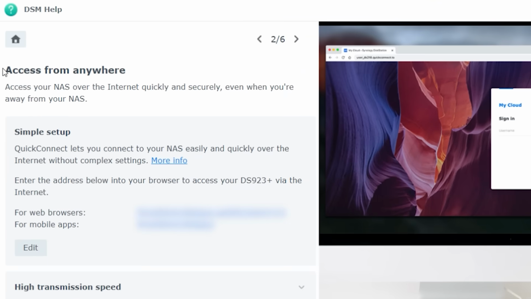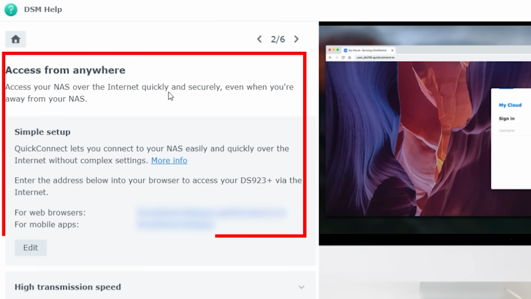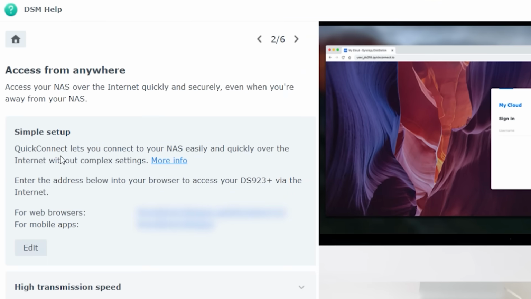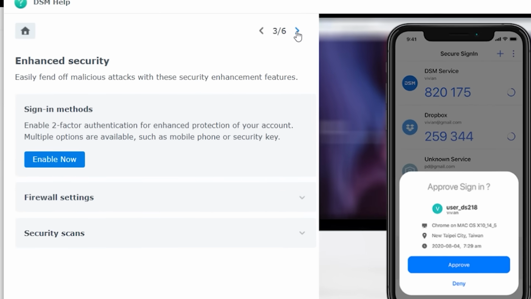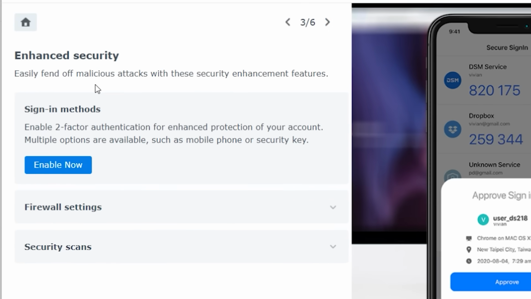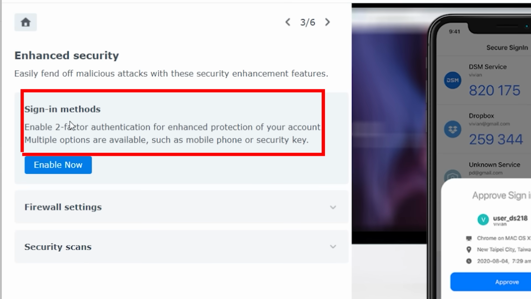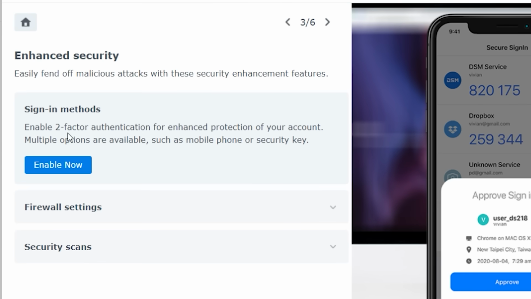Okay, now the hard drives are ready. The only thing you need to do is follow the wizard to set up two things. The first thing it says is that access from anywhere has already been set up. Brilliant, we've done that in the first step. But just like you, we're seriously worried about security. Who can access what? So the next step is going to be, hey, let's enhance your security. We want to enable two-factor authentication. Do you want to enable that? Absolutely. Click on enable now.